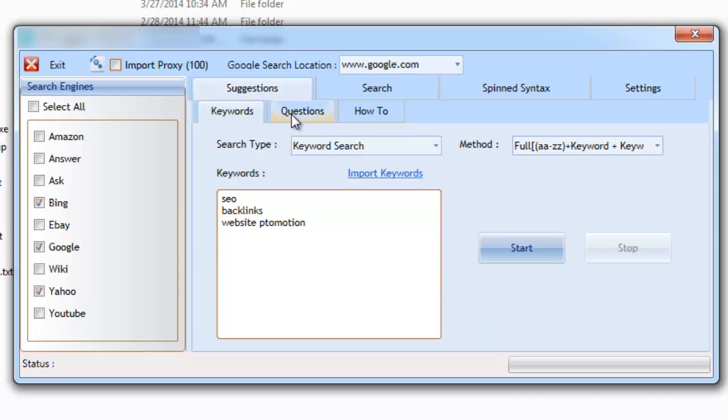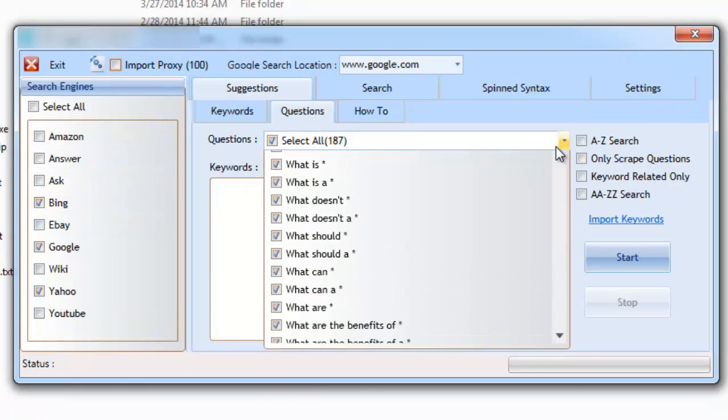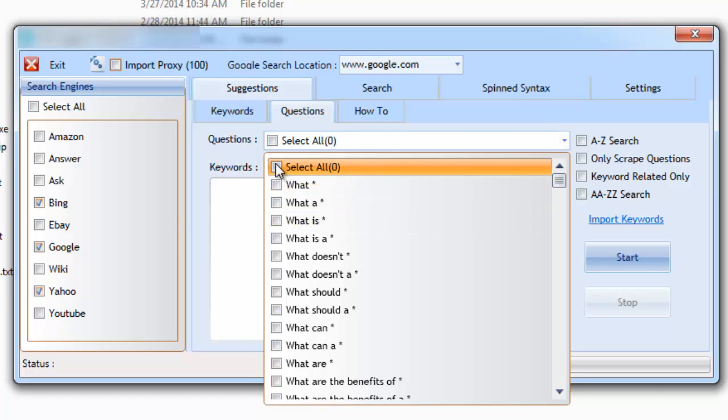Okay, let's go over to the questions tab and the how-to tab and show you how to work with these as well. These work in exactly the same way, guys. Again, you'd select the search engines you want to work with first, and then once you've selected the search engines, guys, you then select the questions that you want to work with. You can unselect all, or you can even select them all. Obviously, if you're selecting them all, then the software is going to go through them all for you.